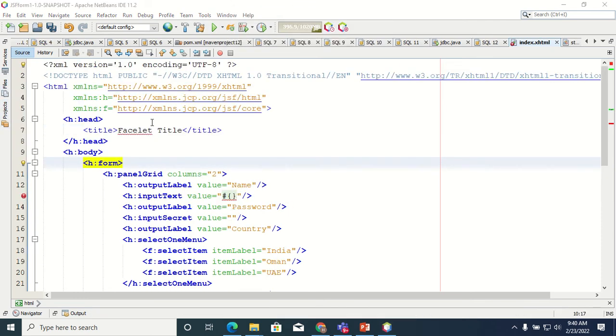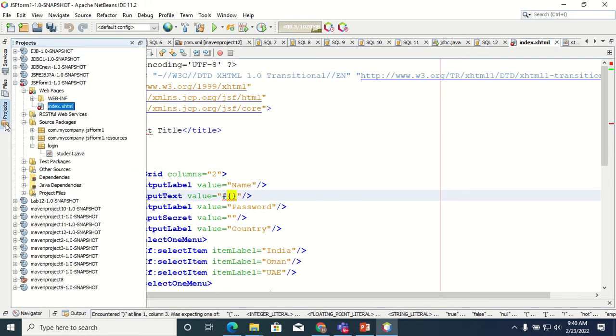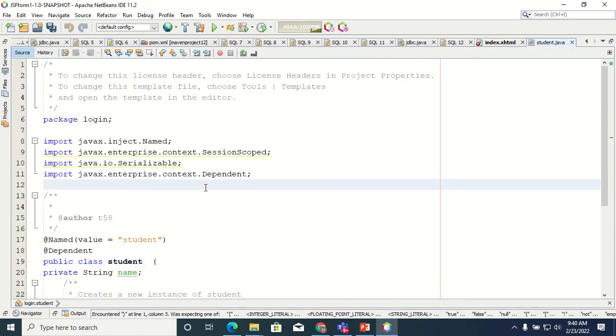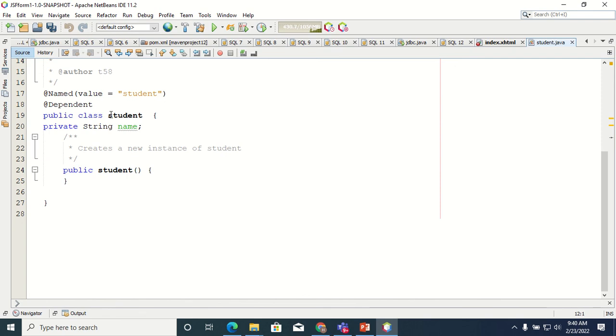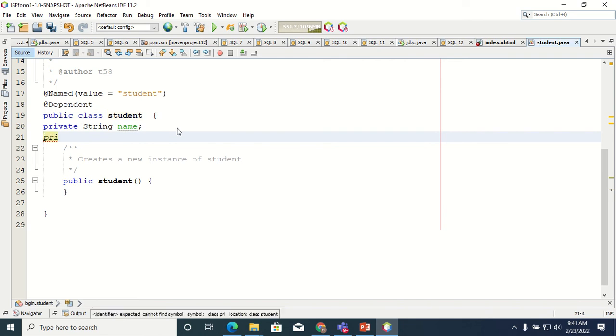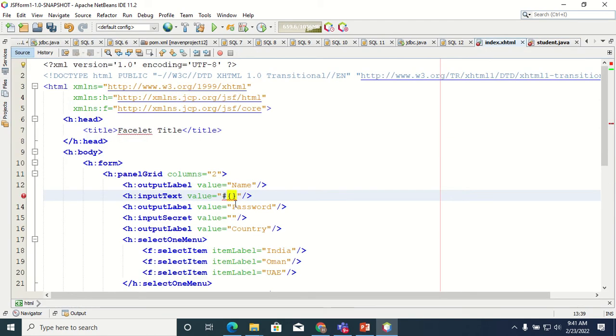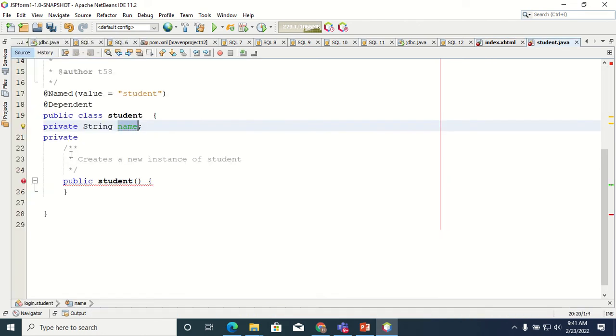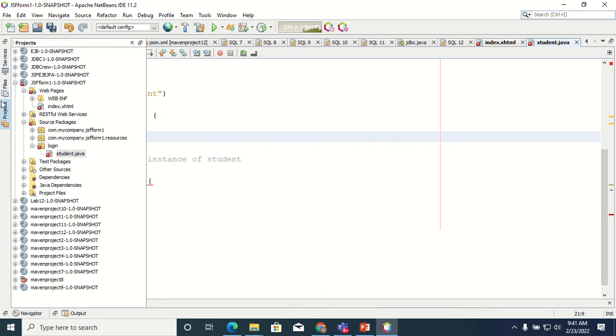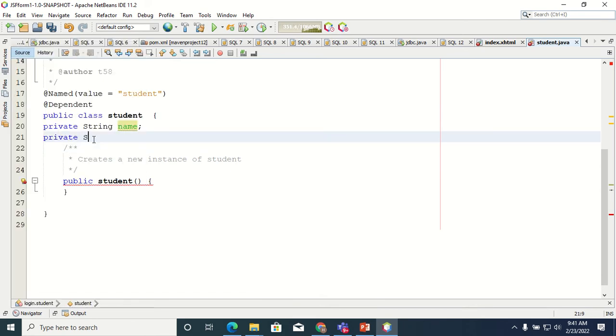Okay, let's finish the full program and we will come back here. Let me go to my bean. So this is my bean, student. Here I have declared name. Similarly, I have to write get and set methods here, then only this name will be visible here. Because the name is private, I cannot refer to name here. So I have to write get and set methods in my bean to refer to name in my JSF form. So let me complete the program.